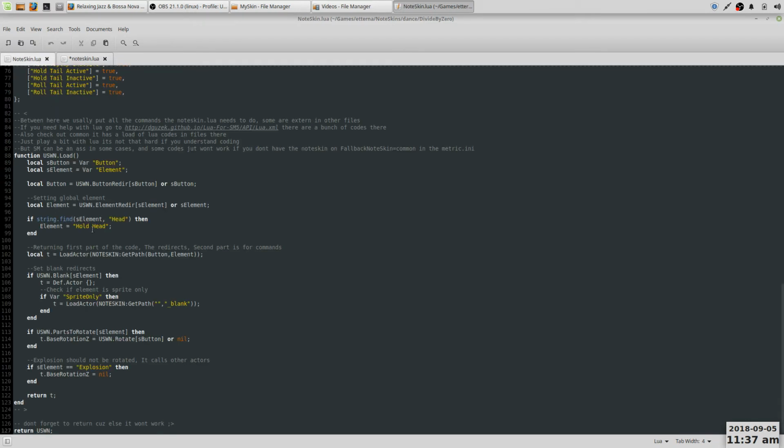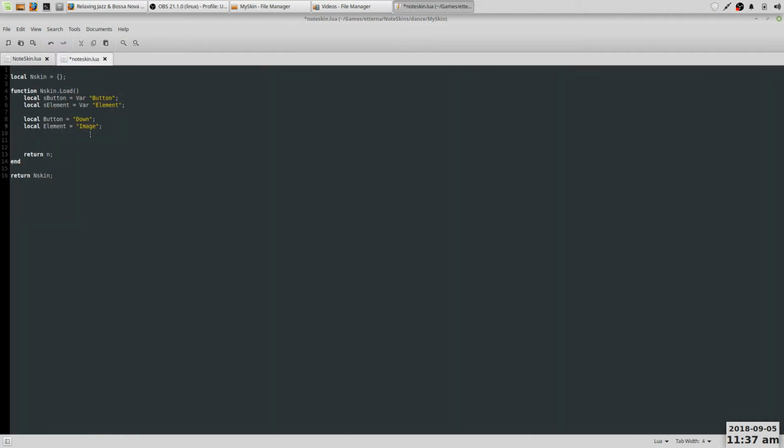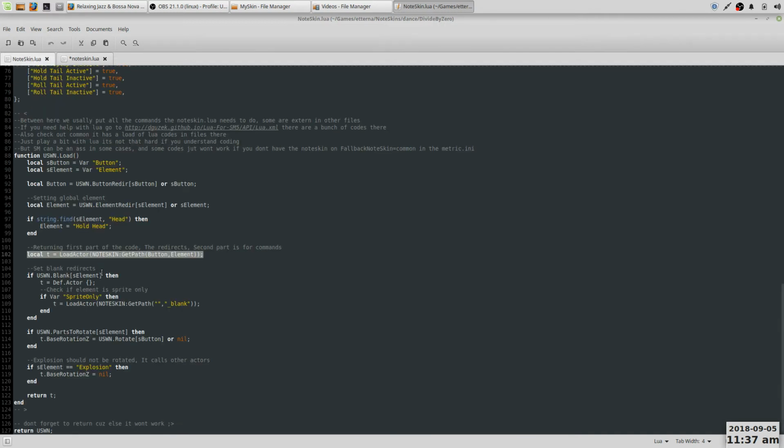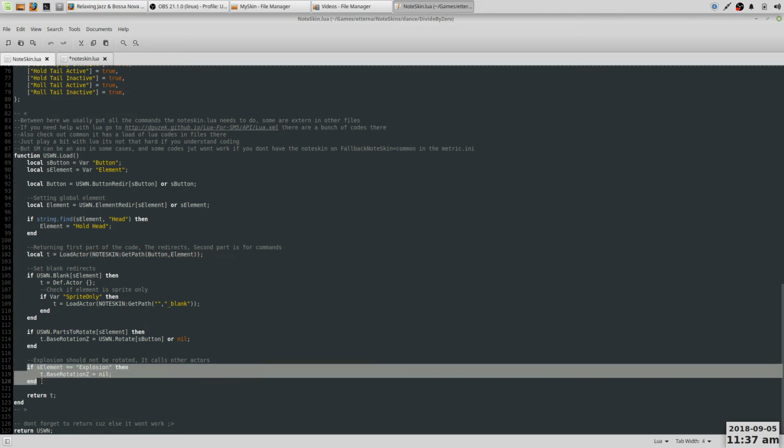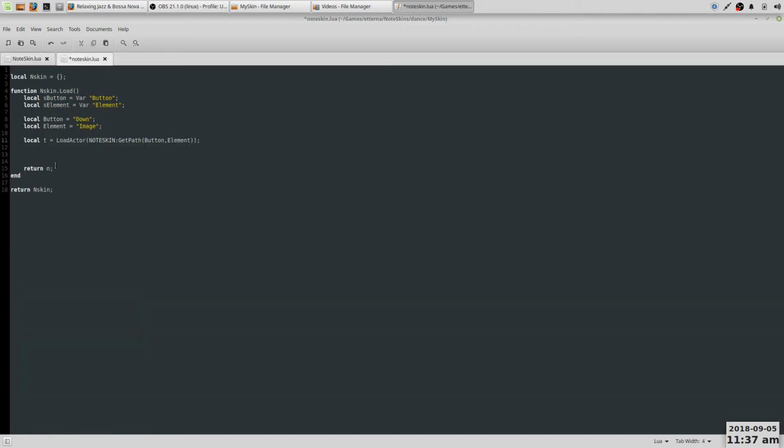What we're going to do next is we're going to take a little bit of code of here. We got here local T is load actor Noteskin get path button element. We need this to load the text. I'm just going to copy some other stuff that we might need, like oh, this is the blank stuff. Yeah, we don't need this. We could use this as well, but yeah, just this one. This is a little bit of code we should always add.